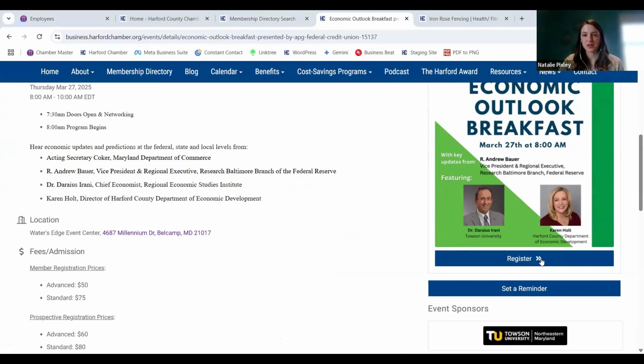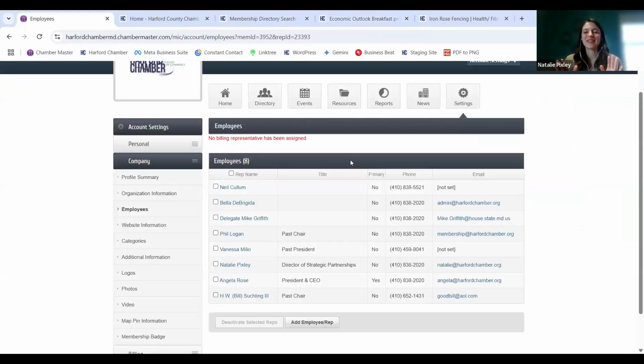And I'm already logged in, so it's going to give me this screen, not the screen I wanted. What it was supposed to do is give you an option of either logging in with your member ID or registering as a prospective member.